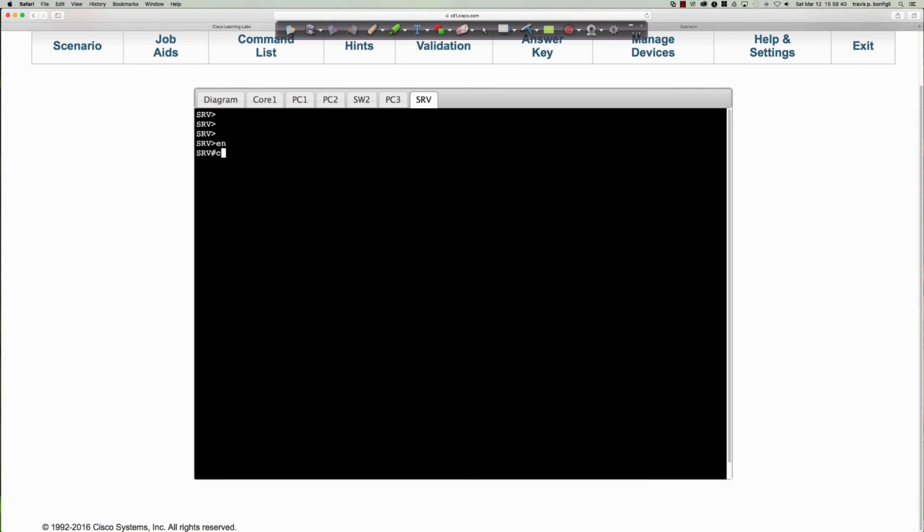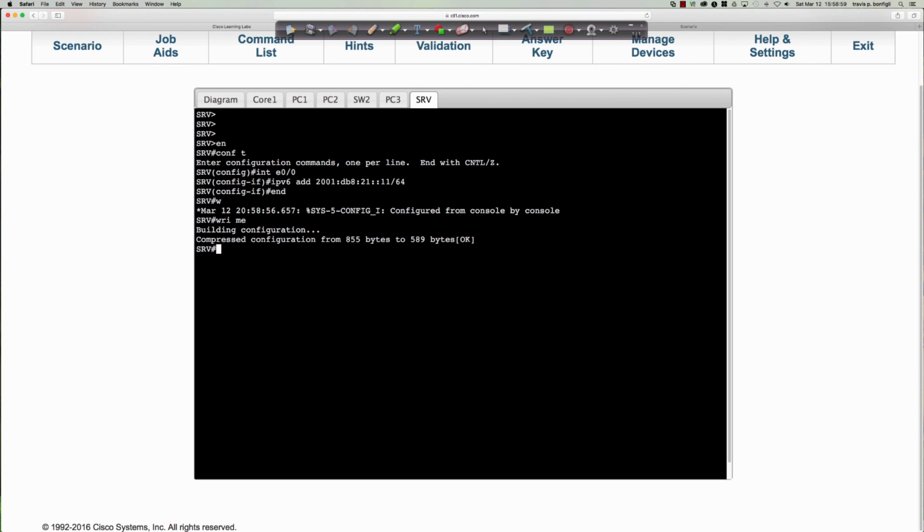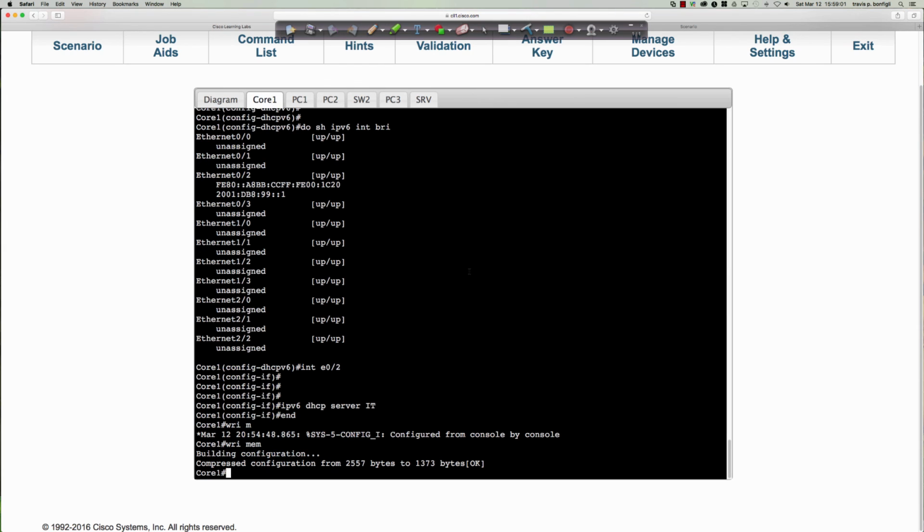So we'll go from user exec to privilege exec into global config, interface Ethernet 0/0, and just simply say IPv6 address 2001:DB8:21:11/64. And that is going to give us the DHCPv6 address. Let's do a write mem. Now, if I come back to core, let's look at this.